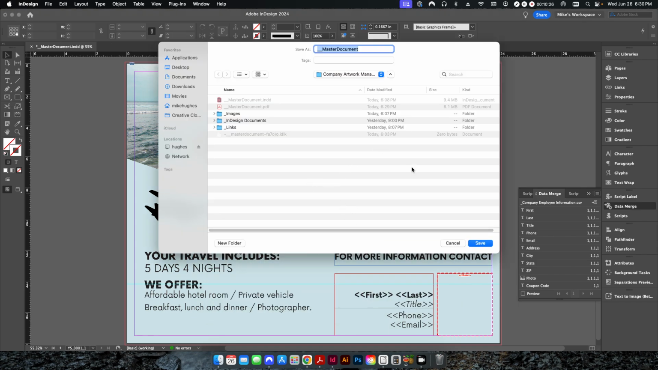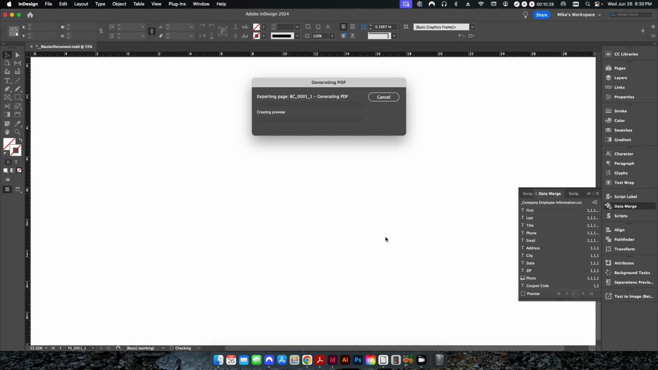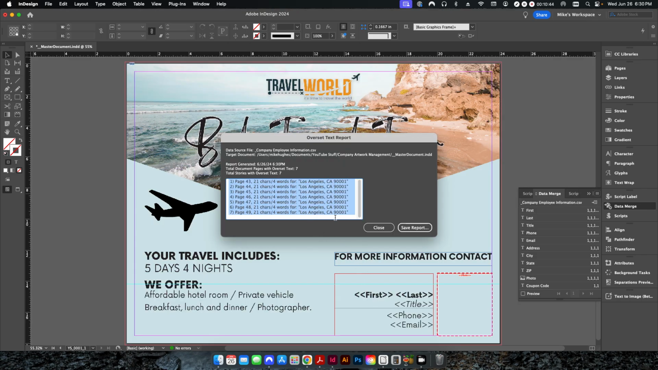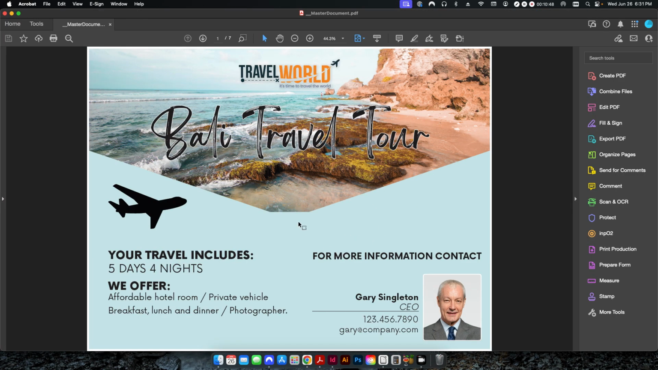And this is going to take a second once I hit save here, because this is going to go through. You can see it's going through all of the different pages throughout the document. Now, even though it's showing that it's exporting these other pages, it's actually only going to export the yard sign page because the other pages are hidden. So obviously I have some overset text here, but let's not worry about that.